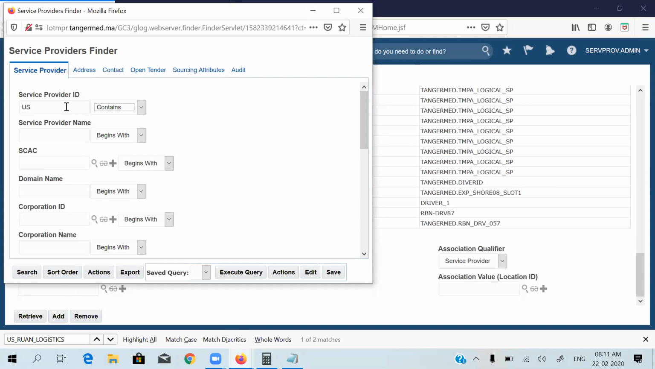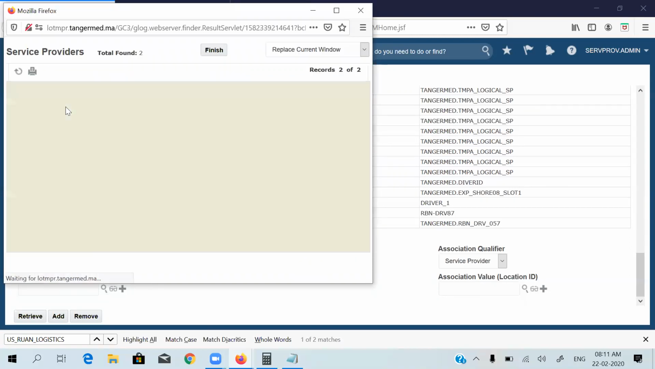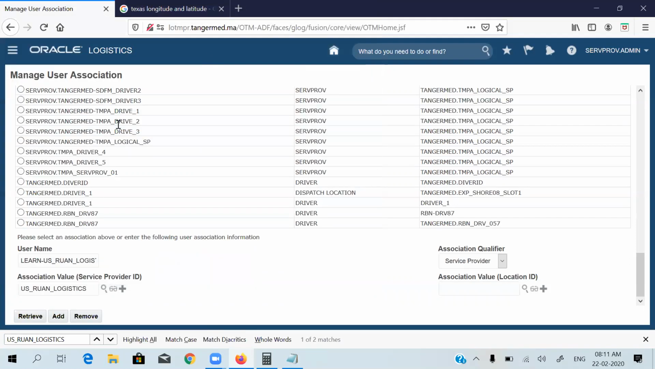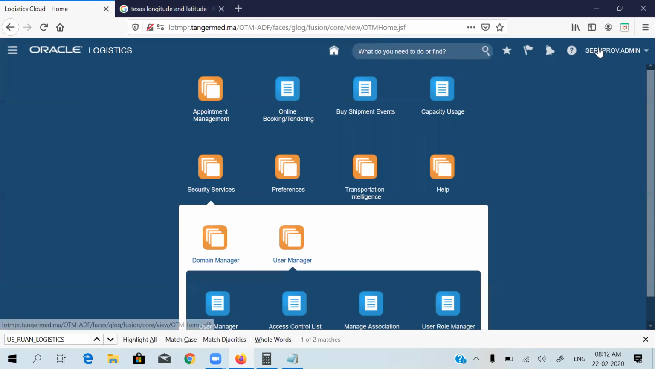US. This is two service providers. Here this is the service provider. And now you have to click add. So you can see I gave a username, an association qualifier, and an association value, the service provider. I have to click add. But why am I not doing this association now? The system already did the association. Other than our discussion, I only did a password reset. I did not do anything else.